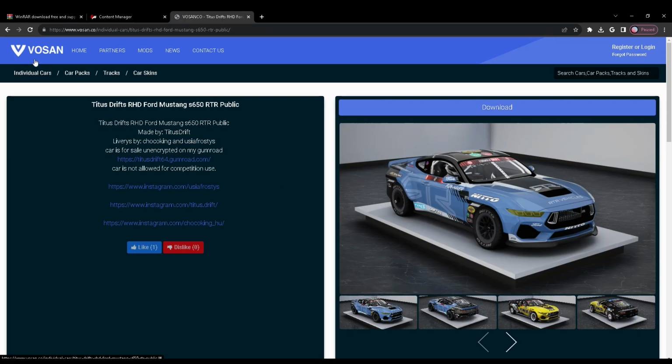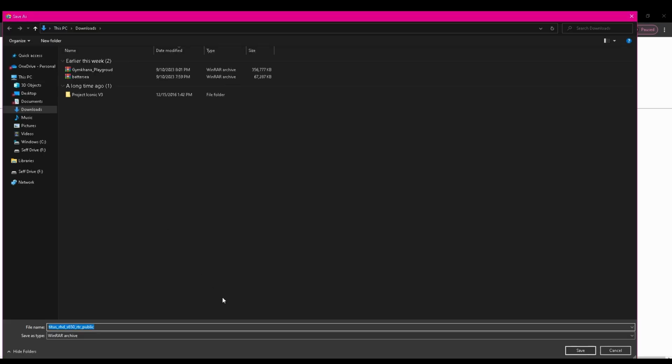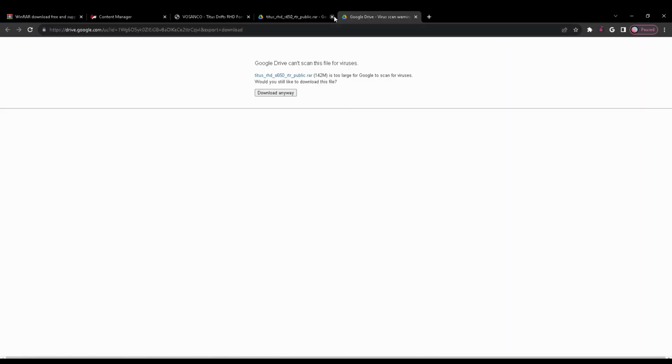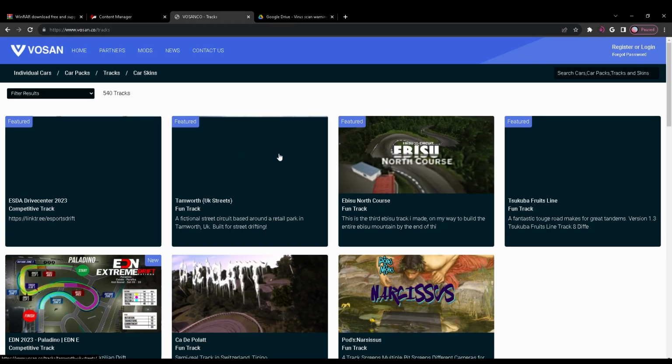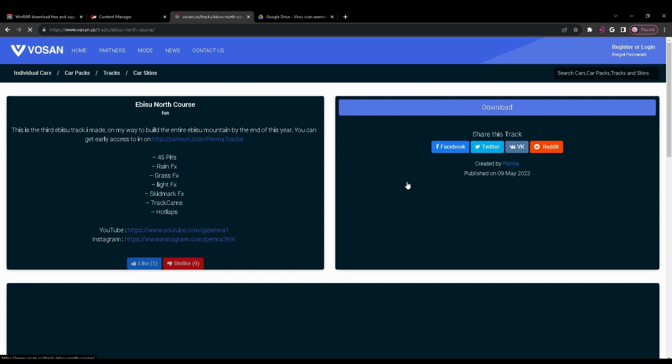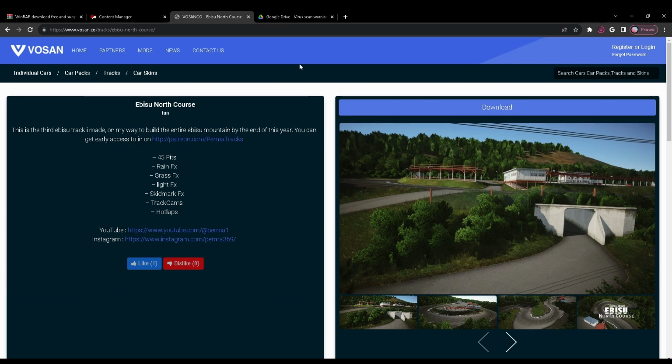So say you found the car that you want on Vosan. You press on the car, you press on download. It's going to bring you to a Google Drive, and what you want to do is just go up here and hit the little download button, and it'll bring you to a thing where it says we can't scan for viruses. That's fine, that happens all the time. Just press download anyways, and download it wherever you feel fit. Now while that's downloading in the back, say you wanted to get a track. Well, track is the same way. You select a track, say you want Ebisu North Course, hit download, and simply follow the same process.